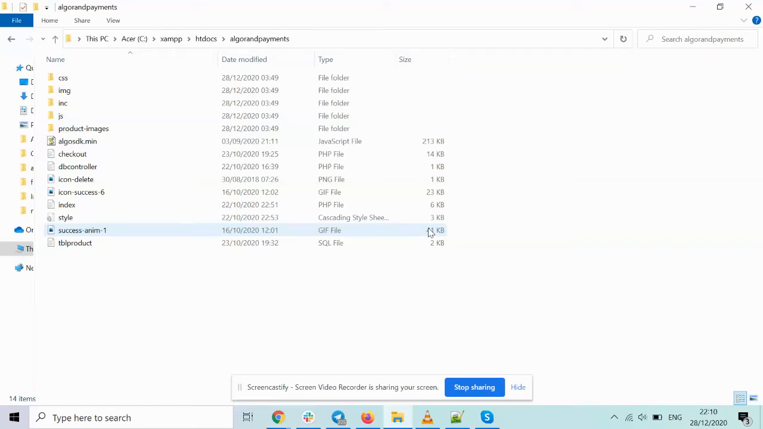This is a demonstration of how you can add Algorand payment to a shopping cart software. In this tutorial, this system is done using PHP, MySQL, and JavaScript. First, you need to set up the database configuration. So you set up the database password, the username, and the database name.